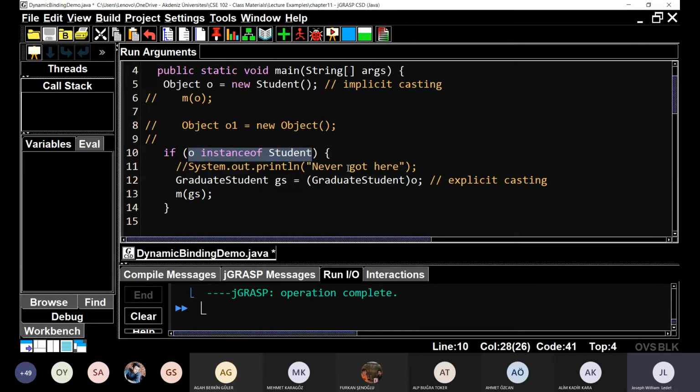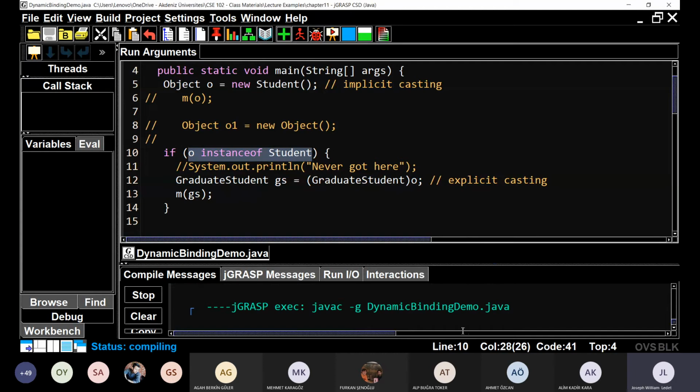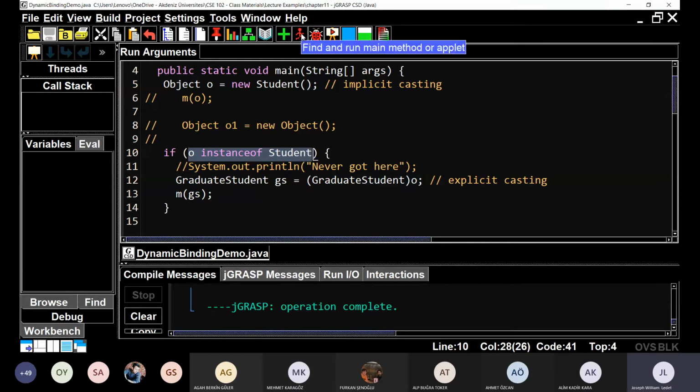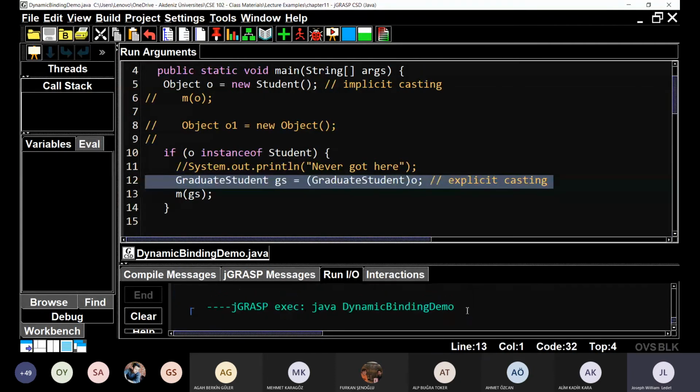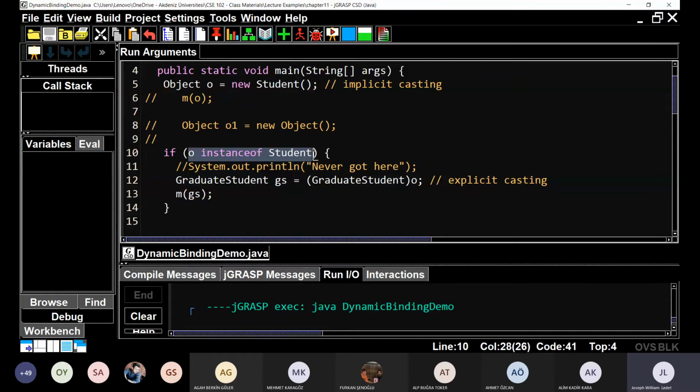Okay. Let's see. So this compiles. Does this compile? Yeah. Okay. That works. But I get an error. Oh, I get a runtime error. The reason I get a runtime error is because O points to a student object. Therefore, O is an instance of student, but it's not necessarily an instance of graduate student.